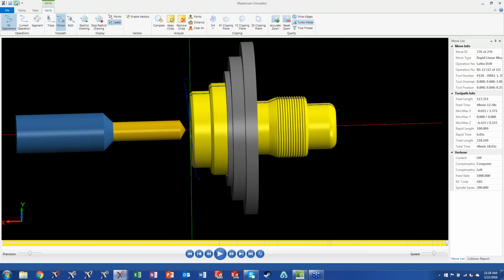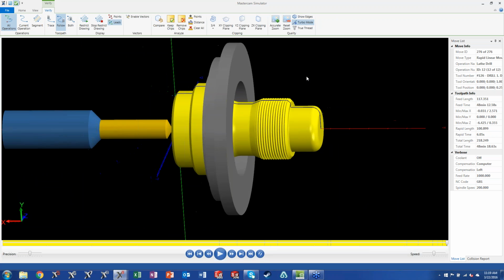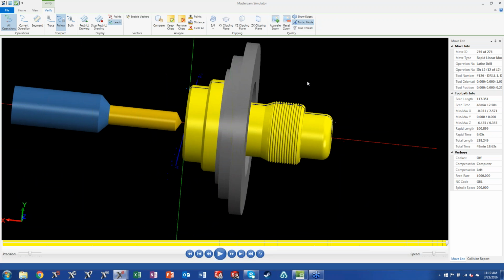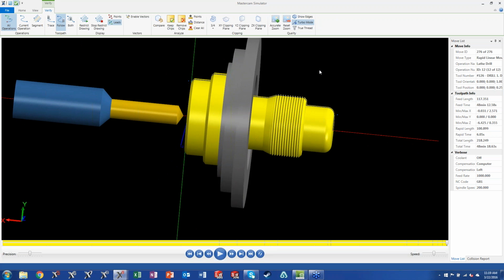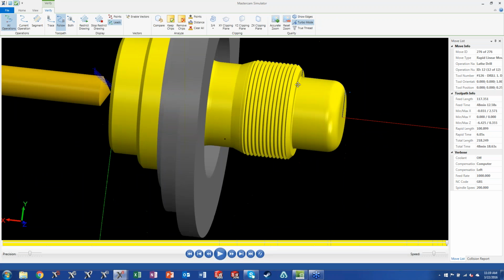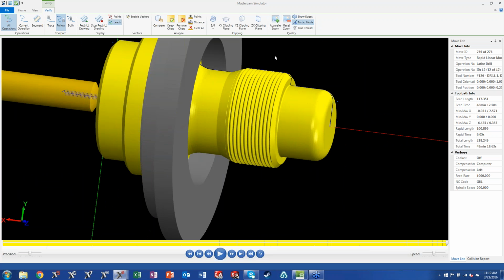The turbo mode is something you want to keep defaulted on. It helps speed up the verify process. And then you also have True Thread. True Thread is useful if you need to see the very start and end of the thread, but it's going to cause a lot of extra processing power, and depending on whether your part is very large, it'll slow down the PC. But it will actually give you the pitch on the thread.